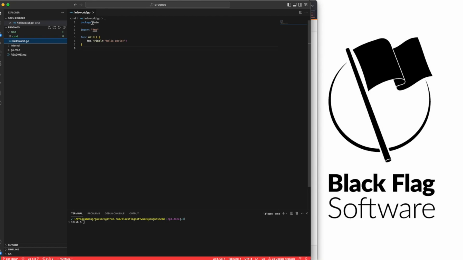Wherever main is at, now you can have multiple. If I was to make another file in here, I'd have to call it main. But there's only one file that can actually have the function main, and that's where the executable starts. And if you have all that together, then you can go ahead and run it.